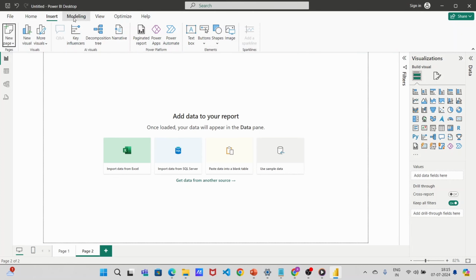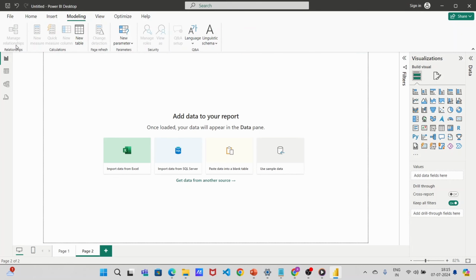In Modeling, you can manage a relationship if you have multiple data sources or multiple data sets, and you have the option to create new measures here, and you can also create quick measures. You can create a new column, you can create a new table too. So these can all also be achieved by writing multiple DAX functions that we will explore later. And along with that, we can also make new parameters.